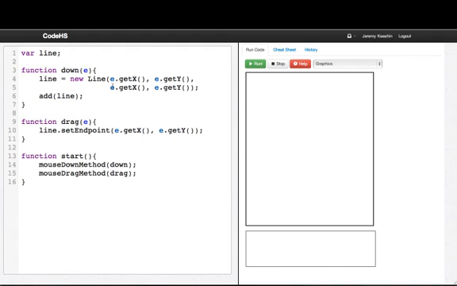We say every time that the mouse goes down, we're creating a new line. So note here, the difference is if we had var here, inside that function, it would be local. But here, it's a global variable, and we need to make sure not to re-declare it.